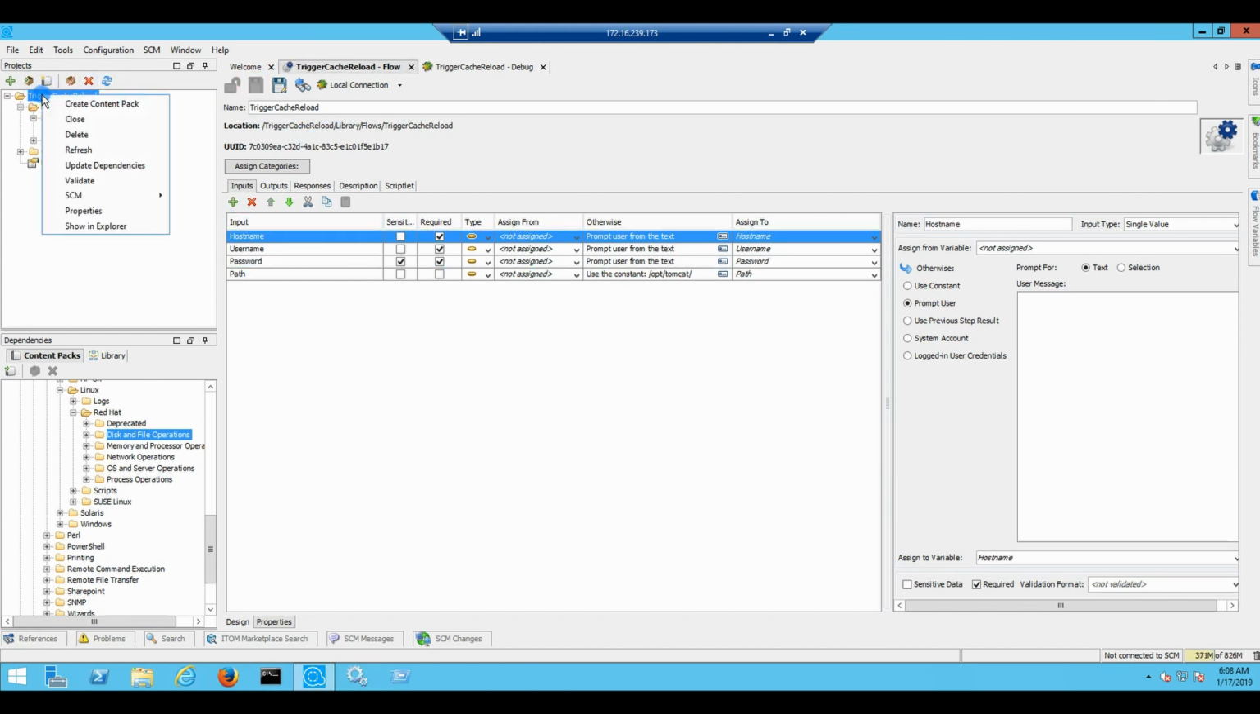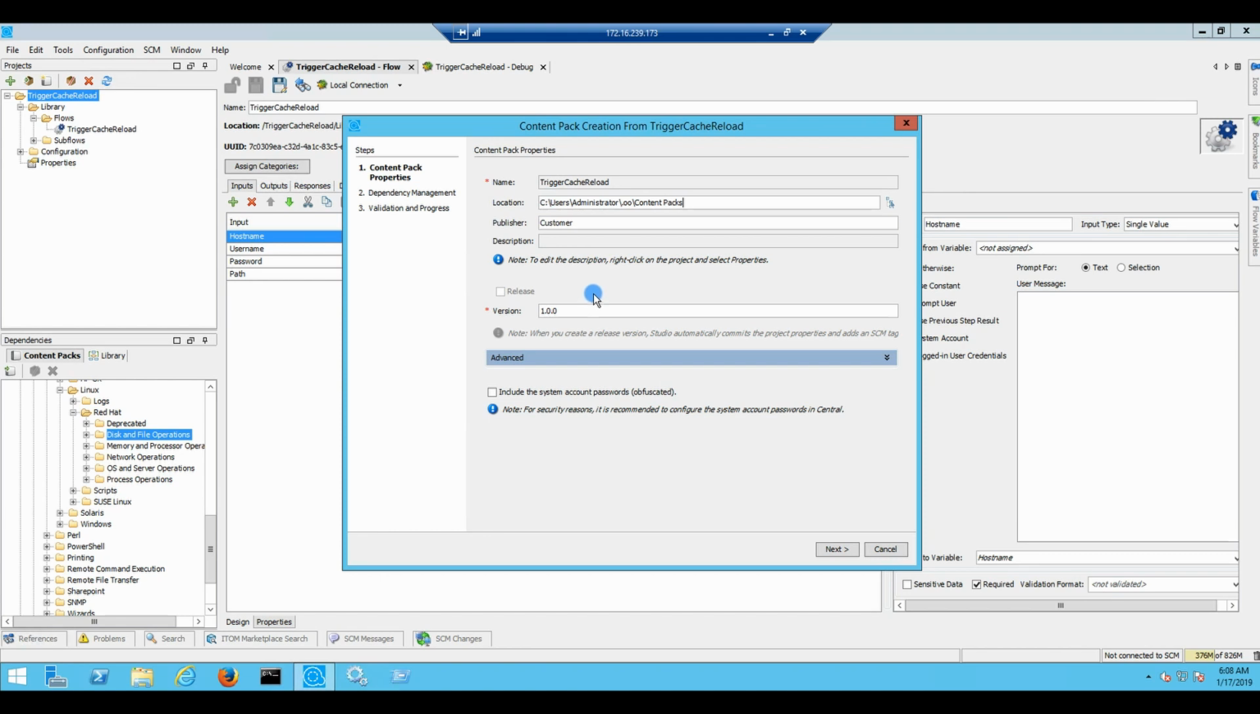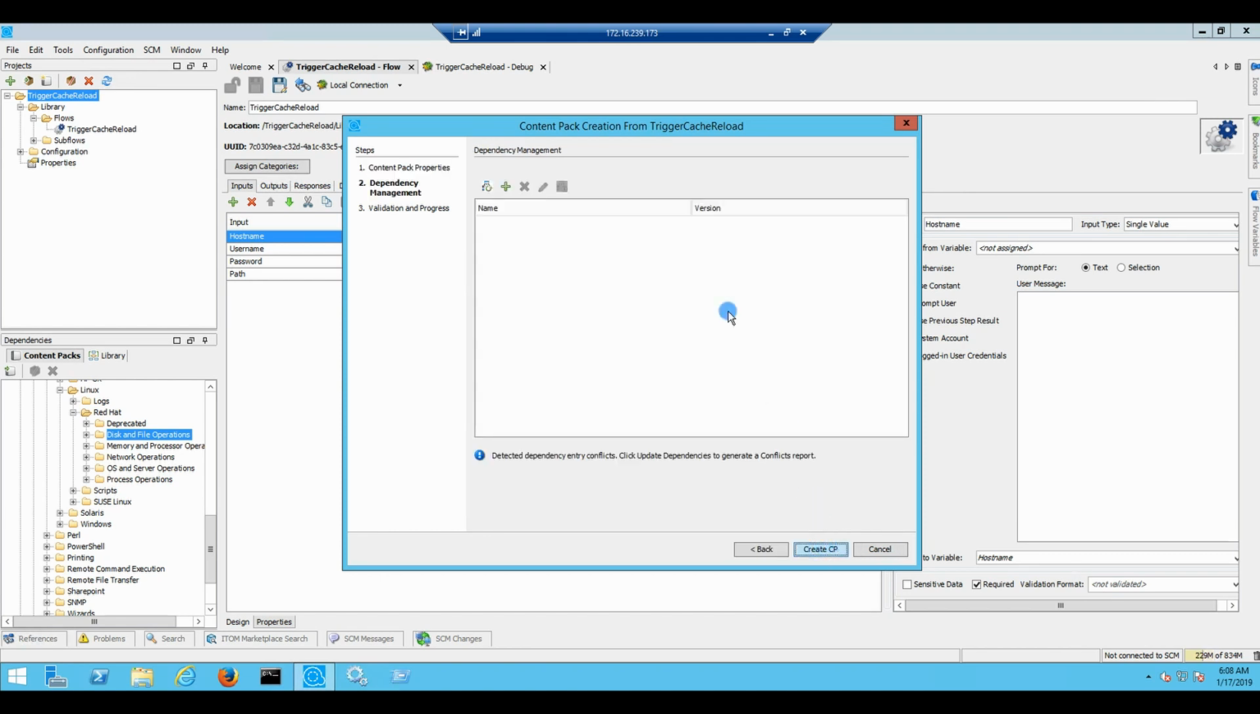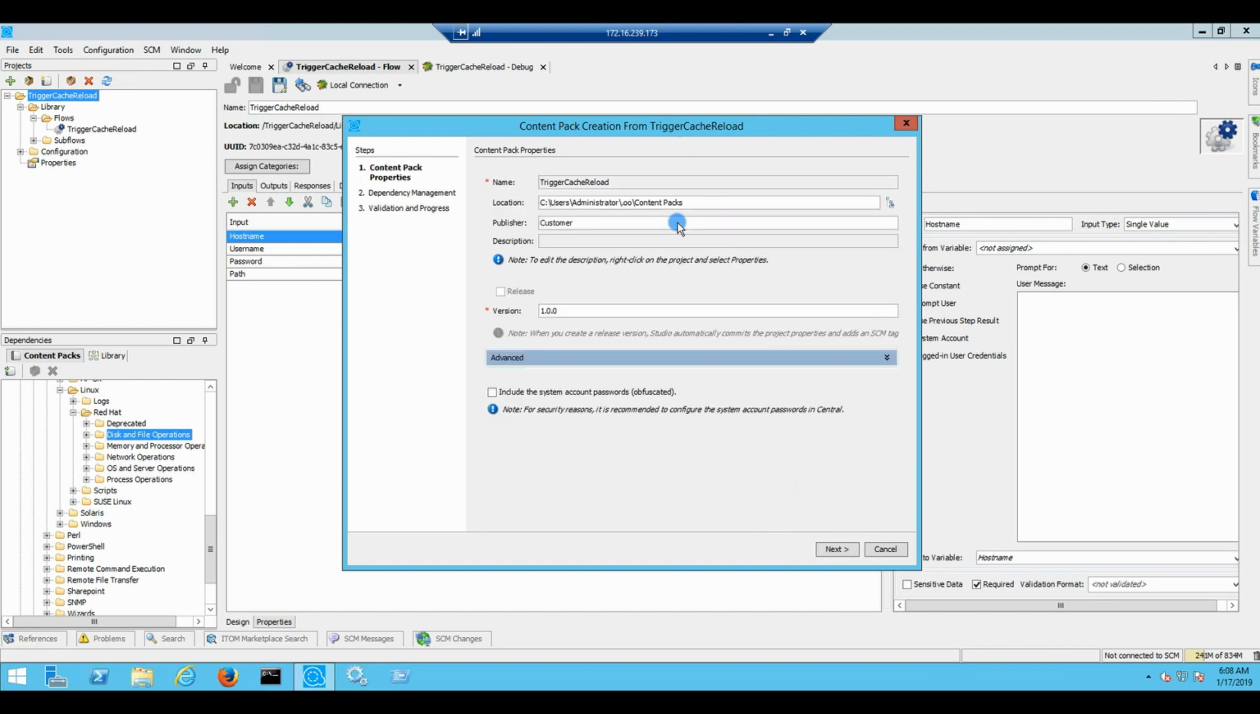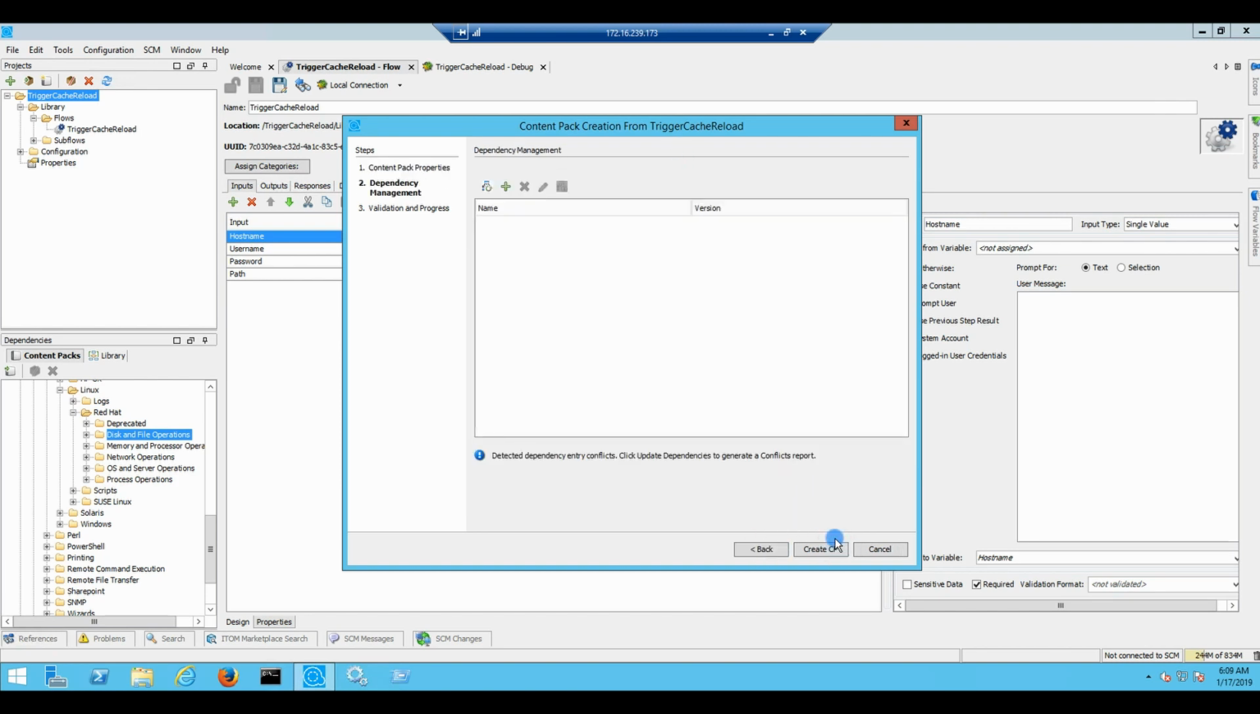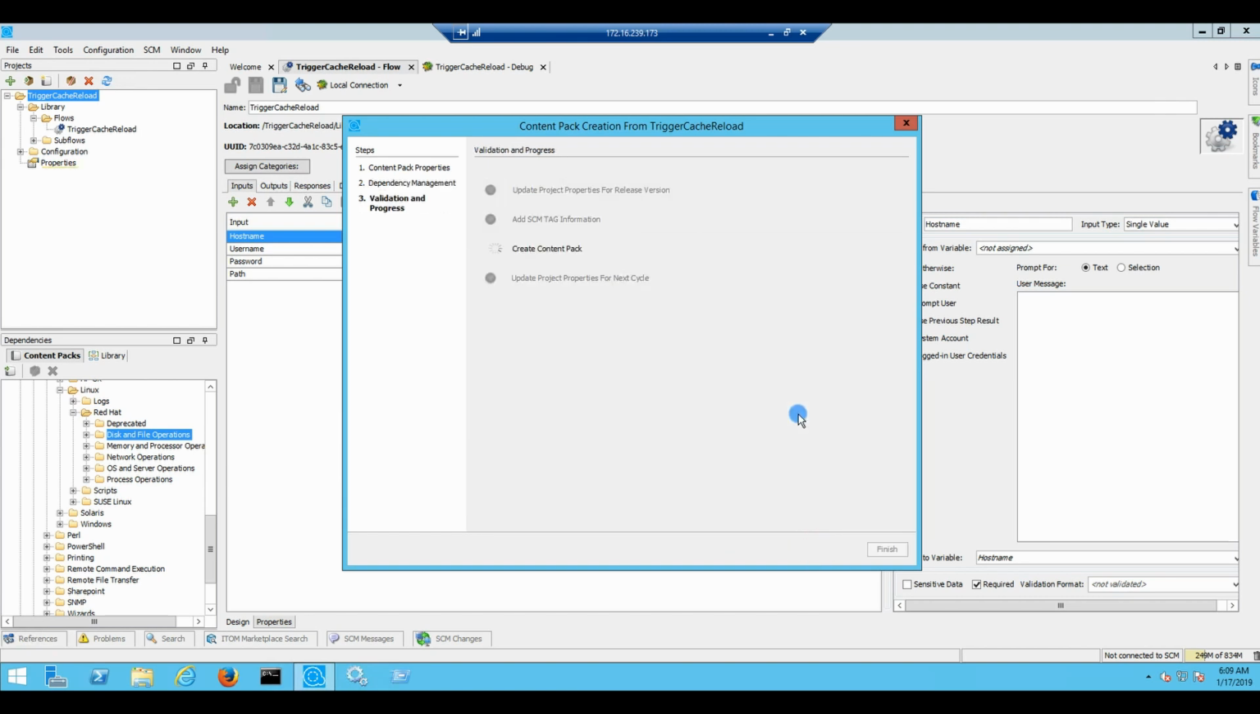So right click it, create content pack. There is also a button here, but I like right clicks sometimes. Right. I'm going to say next. Oh, we need to remember where it is. Is it content packs under the user's administrator? And create content pack.